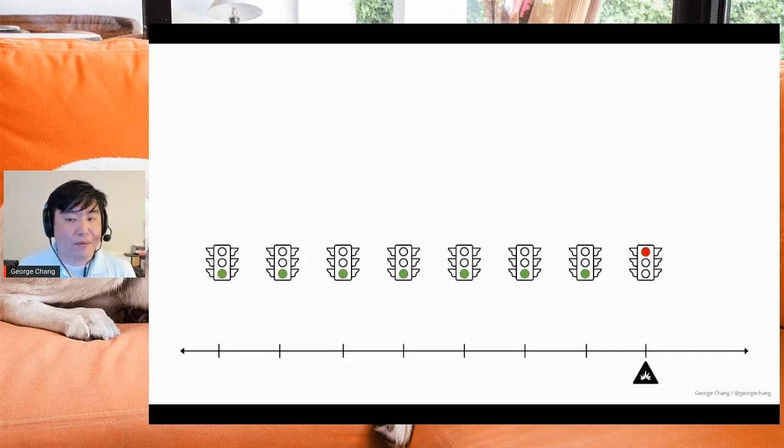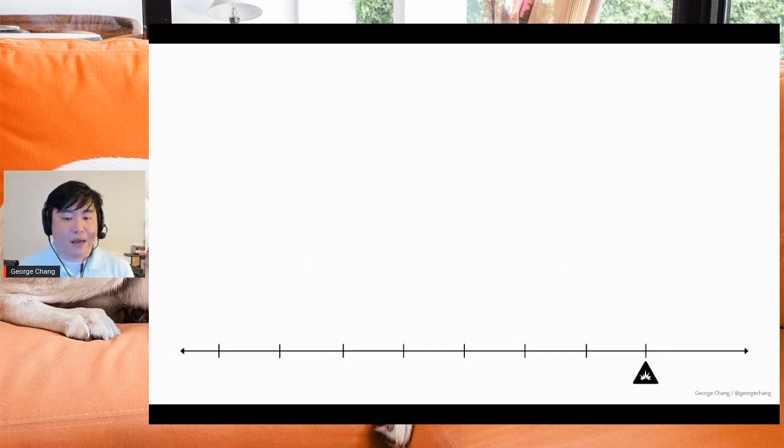We want to be able to look at the trends, have the data to be able to catch any issues before the crash happens, before the red light happens. So we need a little bit more information than just whether the site is up or down. So let's look at this with a little bit more data.